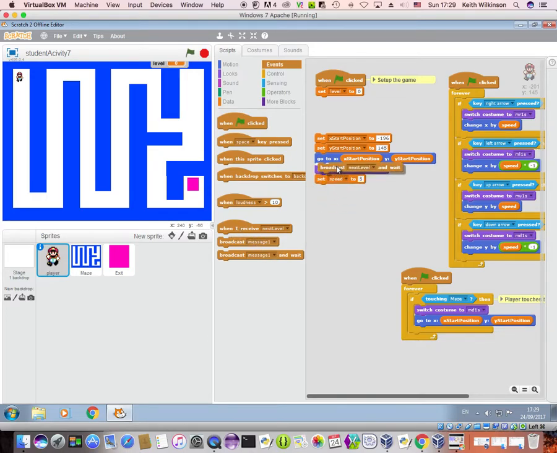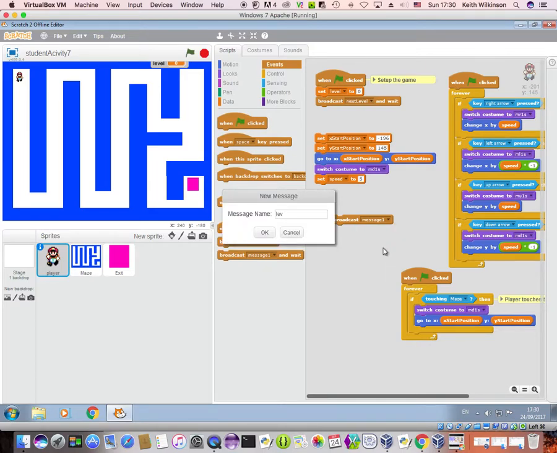So we're going to shout straight away, broadcast next level and wait. Not only that, we're going to shout that we're going to be leveling up. We need to increment the level. So we are going to need another one. We're going to need a broadcast, and we're going to type a new message in here. We're going to type level up. So what this is going to do, one of them is going to change the value of the level, and the second message is going to tell all the sprites to react to that.